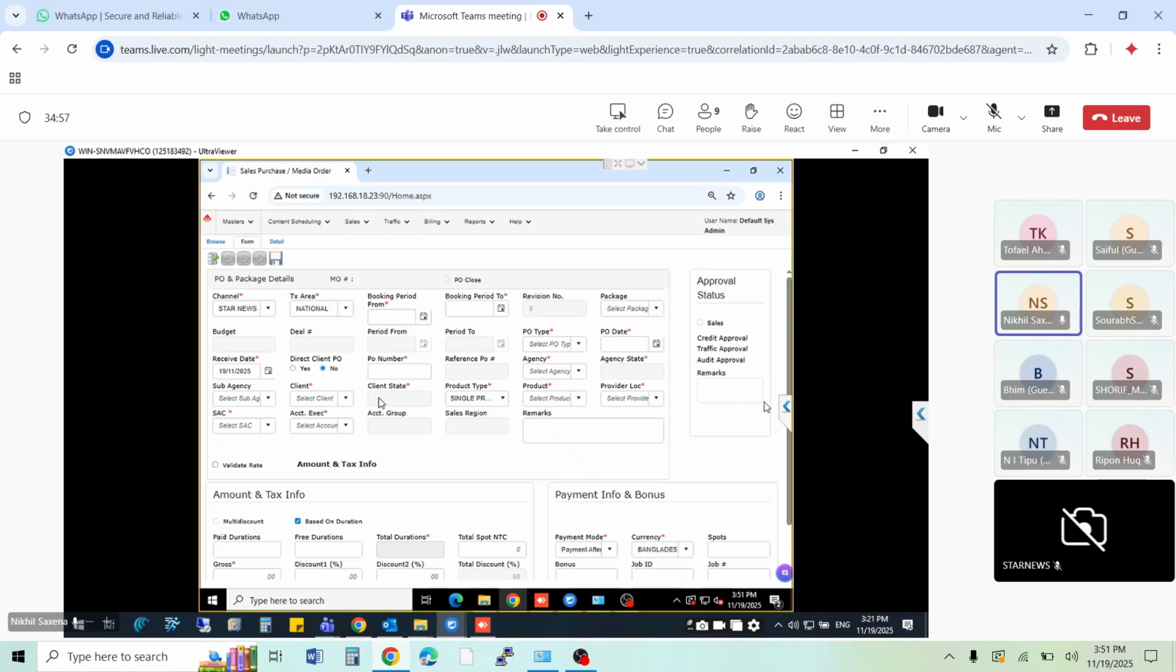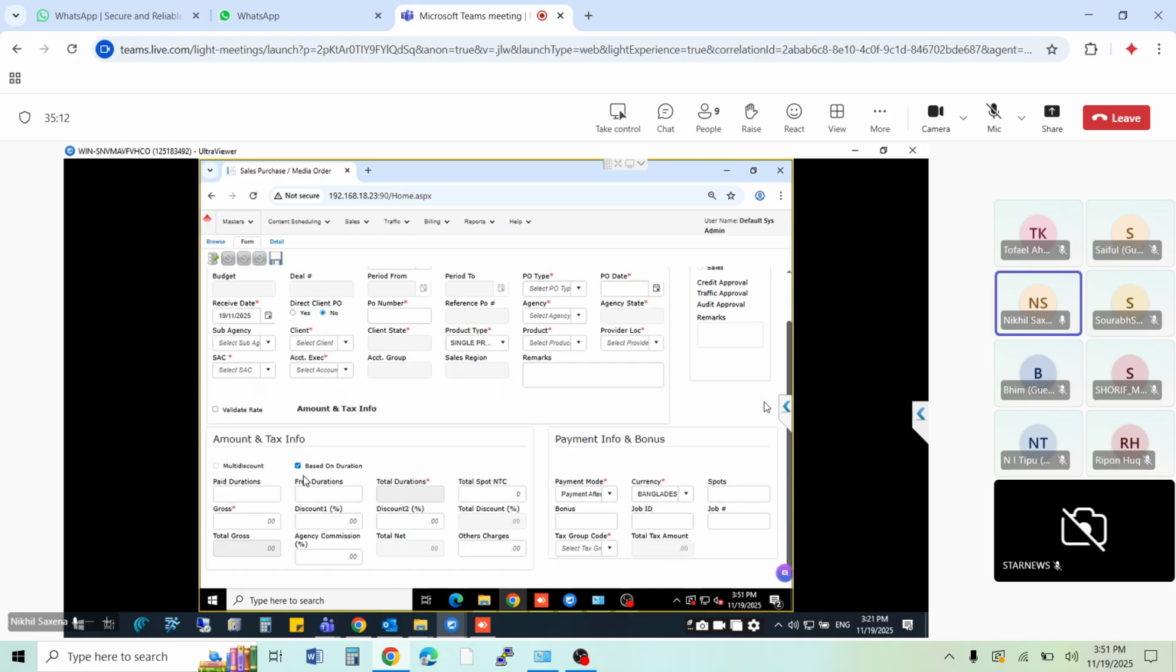One client might have multiple products, similar to Unilever, right? So they have multiple products. So what product you have received that RO for, then who is the account executive who is taking that RO from the agency, then what is the total duration in that particular RO, if there is any free duration, then what is the total non-TBC events, means NTCs, then the total gross amount of the RO. If you are applying any discount, so what is the discount you are giving to the agency, or if there is a multi-level discount, you can maintain the discount too.